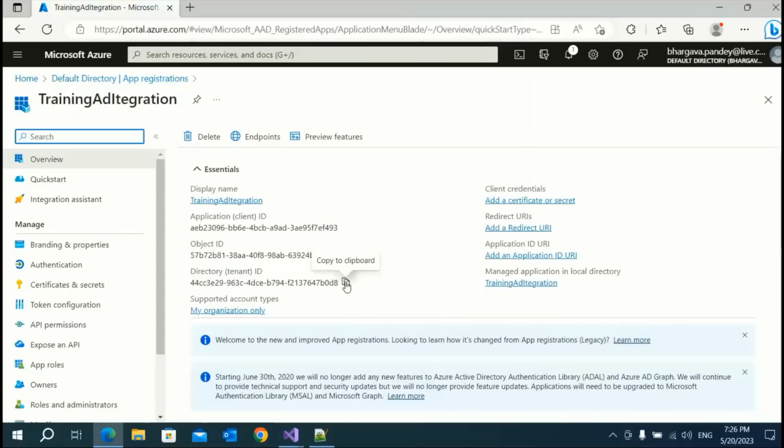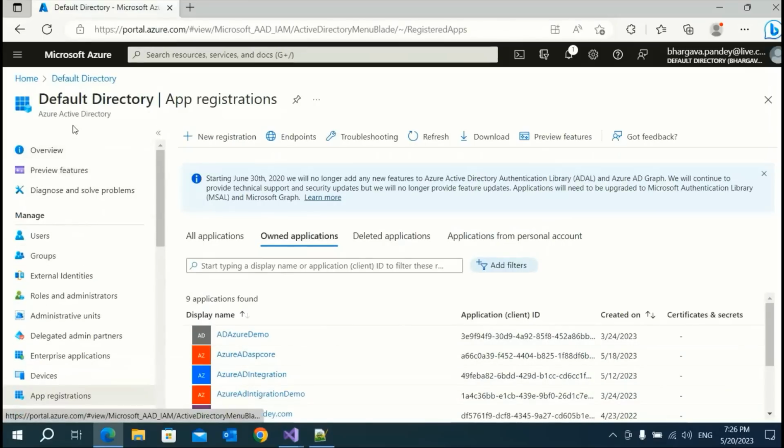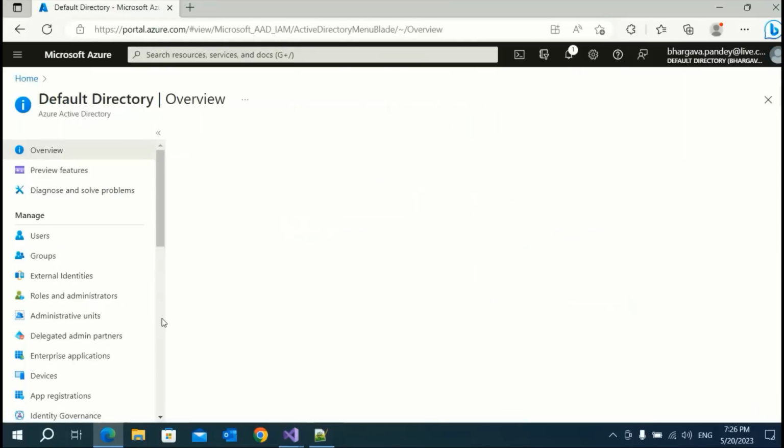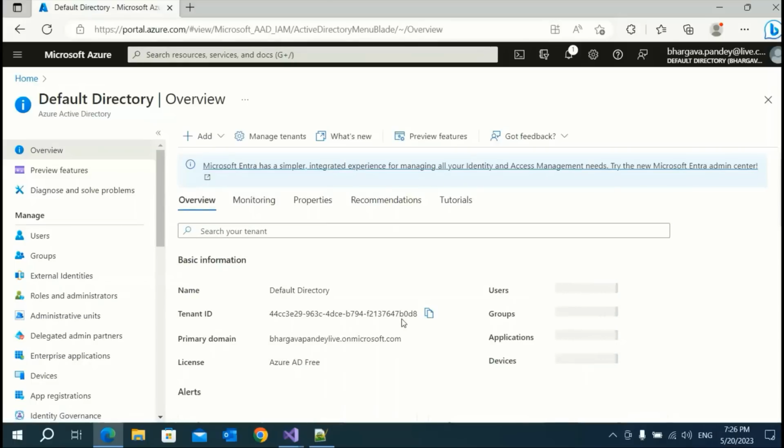We'll come back here because there is some more configuration to be done. Here you will see the application ID. This is the application ID of my current application, training AD integration. We may require this value for configuration. This is the tenant ID. If you see, this tenant ID is the same as the one I showed earlier. Let me go back to my home page, Active Directory. If you recall, this is the same tenant ID. This tenant ID actually shows your organization ID. Currently, I'm using my personal account, so this is the default tenant ID assigned to my account.